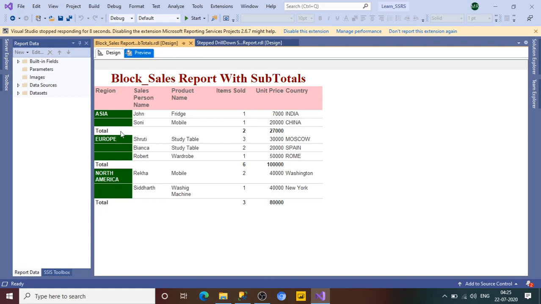So this is a block diagram. Okay, why is it called block diagram? Because everything is in block structure here. If you see the records we have in the block structure, I mean these two records are under the Asia region. Then these three records are under the Europe region. Okay, and two records under the North America region. So this way you can create your block sales report or block report with subtotal functionality or subtotal features in the SSRS report.